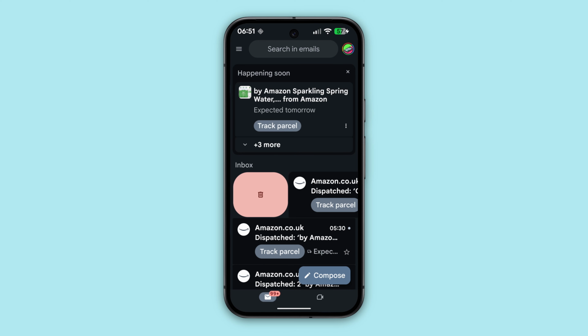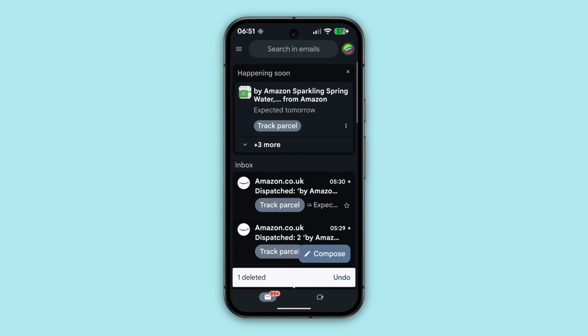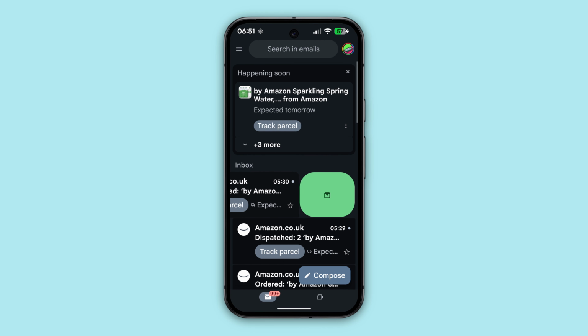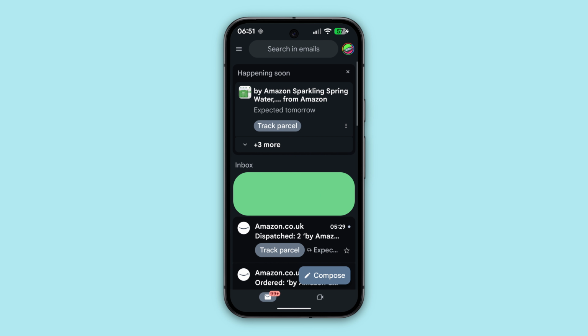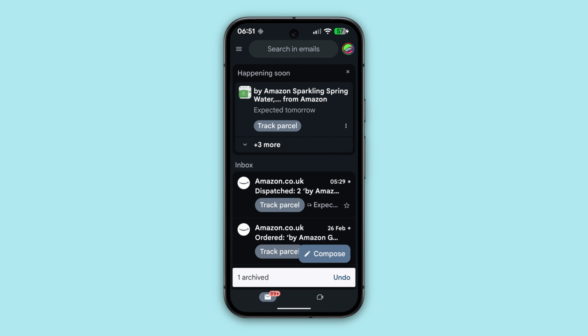If I swipe right on this, it will delete this email. If I swipe left, it will archive that email. And that's basically all there is to it.